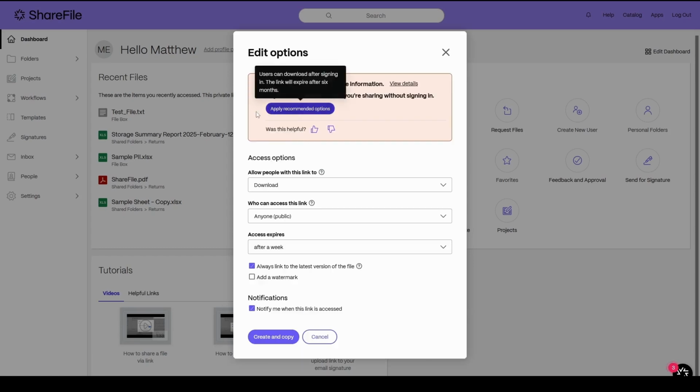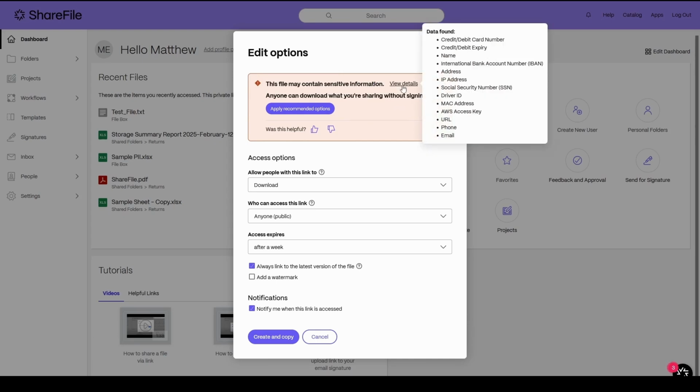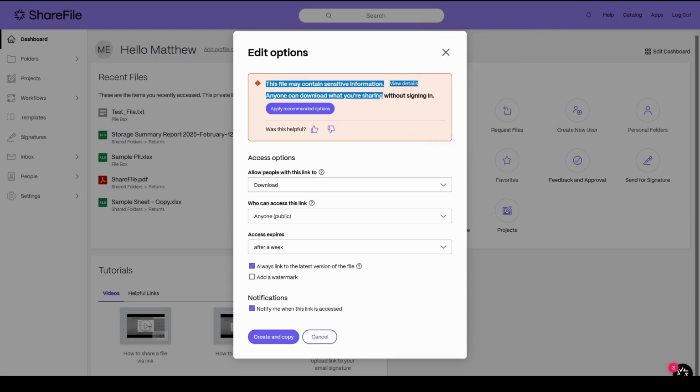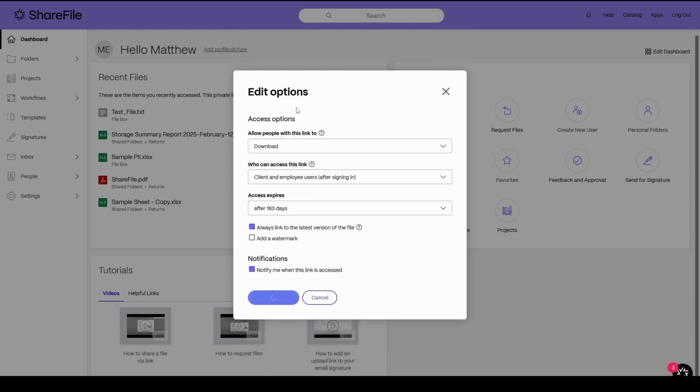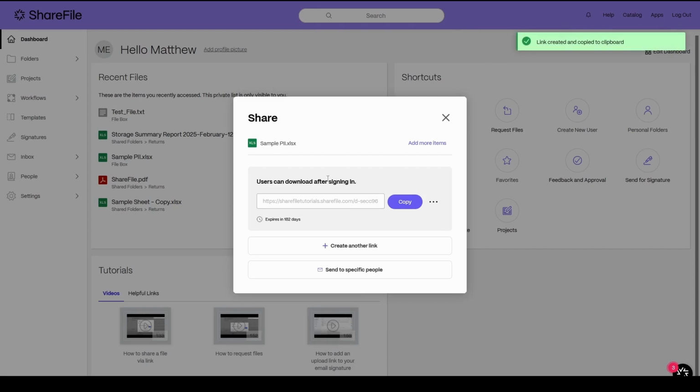So there's the analyzing file content, and then this file contains sensitive information. This particular file just has a bunch of different types of information in it, but these are the things we're scanning for. Basically anything identifiable, location information, banking information, social security numbers, things like that. If we detect it, we're saying, hey, anyone can download this, you should probably apply our recommended settings. The recommended settings will be that users have to sign in in order to access it.